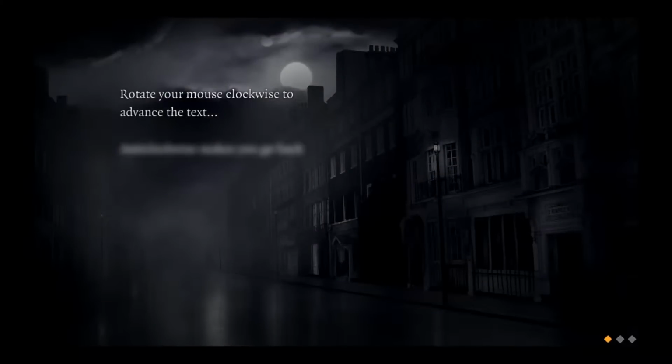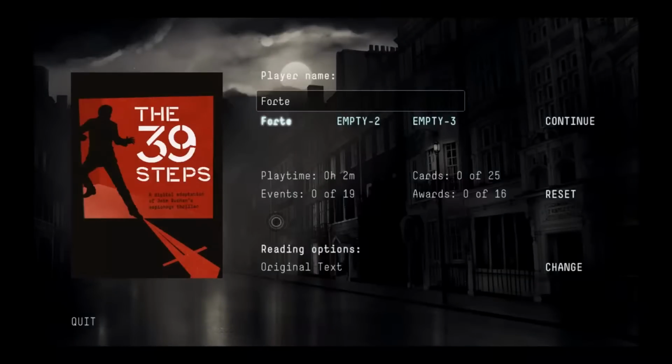Rotate your mouse. What? Okay. This is weird. Whoa, what happened? Hang on. Oh, my game just alt-tabbed. I don't know. Oh god. What's happening? Okay, I don't know what happened. The game alt-tabbed and I couldn't get back to it. So let's try this again.